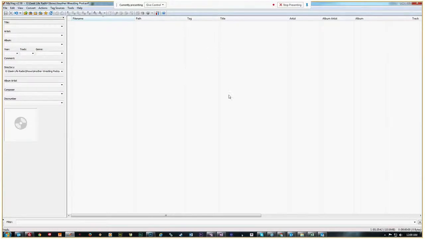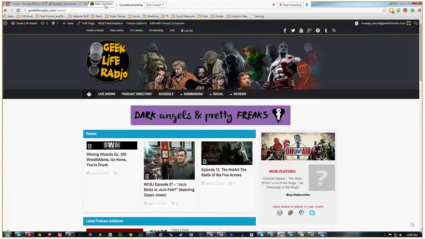This part is pretty important, as what this will do, if you're not familiar with how MP3 tags work, is it will actually list all the information about your show. So that way when it shows up on the website, it will have everything listed correctly. Let me show you real quick on Geek Life Radio.